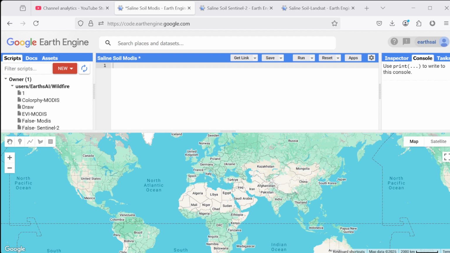So if we go to the code editor, we need to define the area of interest. We start by defining the area of interest, or AOI, as a rectangular region over the Indus Basin in Pakistan, using the geographic coordinates, and this allows us to focus the analysis on a specific region of interest.